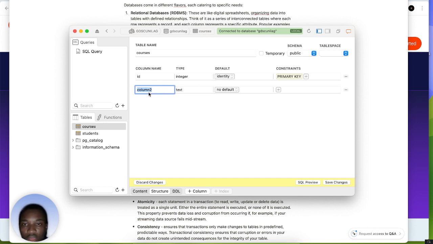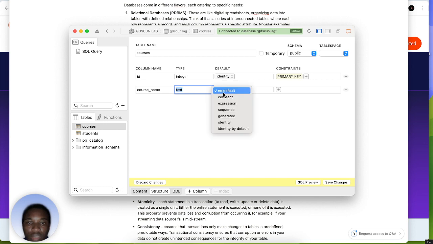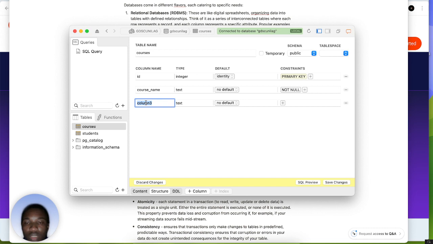So for this, I'll say the course name, which is a text, and let's say it's not null, meaning that it should not be null when you're creating a row on this database table. Course name cannot be null, meaning that it should always be there. And let's try another one. Let's say course title. Then the other one is meant to be course code. I think when it comes to courses, it's always a combination of alphanumeric data.